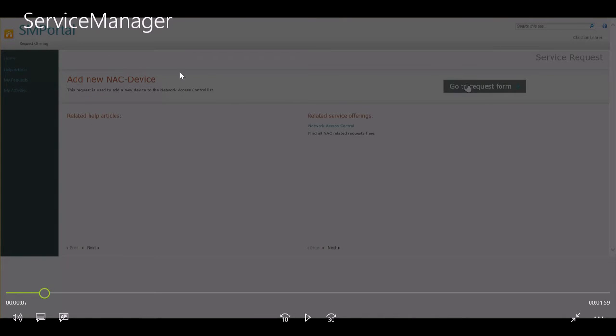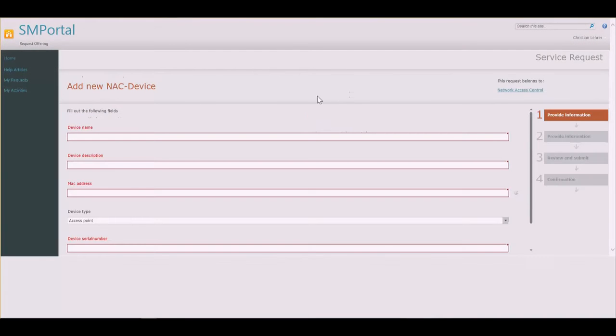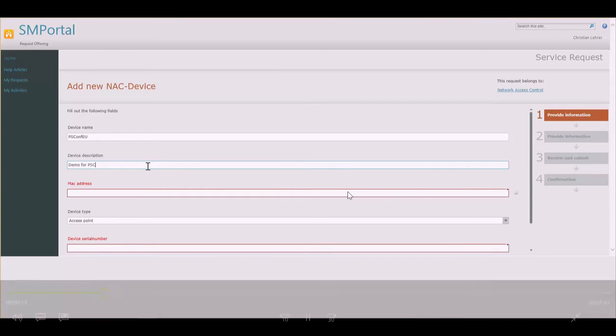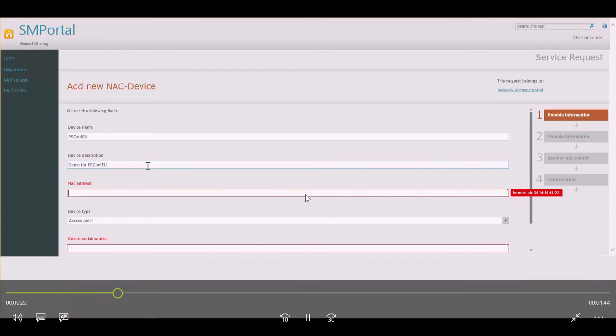what you see is inside that portal, there are some kind of services. You actually don't see it because I recorded it too late. So I chose my request in the portal that's called add new NAC device. NAC is for network access control. And when you then provide the information by going to the request form, then the request opens up. You have to specify a name, a short description with it, and then one of the relevant pieces of information comes up. We have to put in the MAC address.